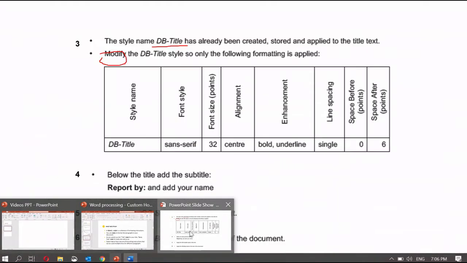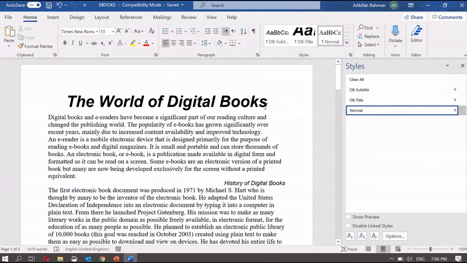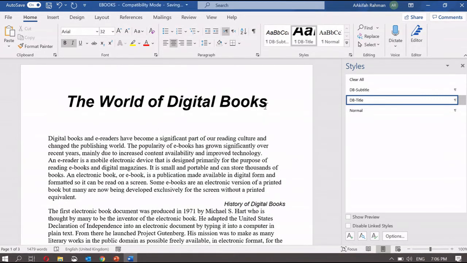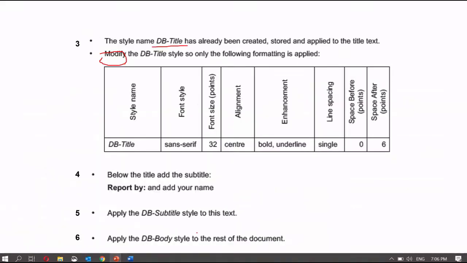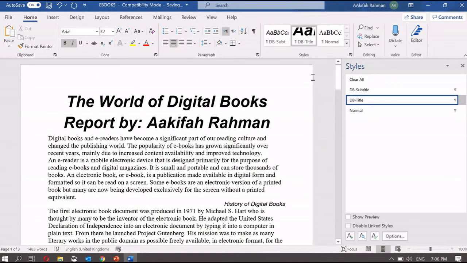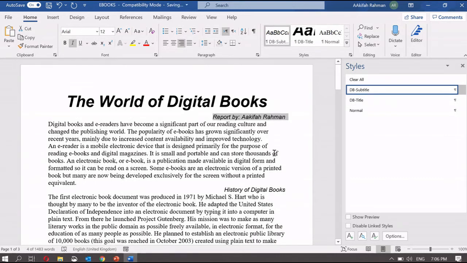Now let's go back and continue our question. It says below your title add the subtitle report by and your name. So that means below here we have to do report by and add your name. And then the question continues to say to that subtitle add the subtitle style. So select your report by and apply the subtitle style.